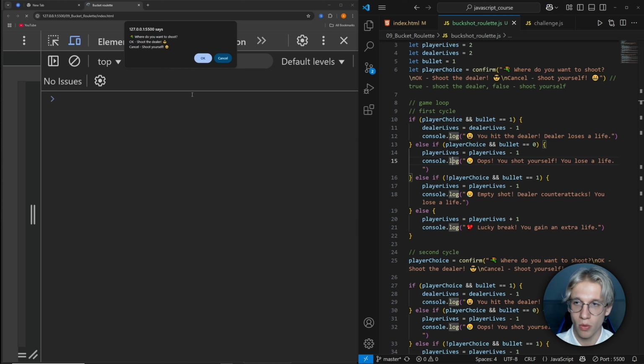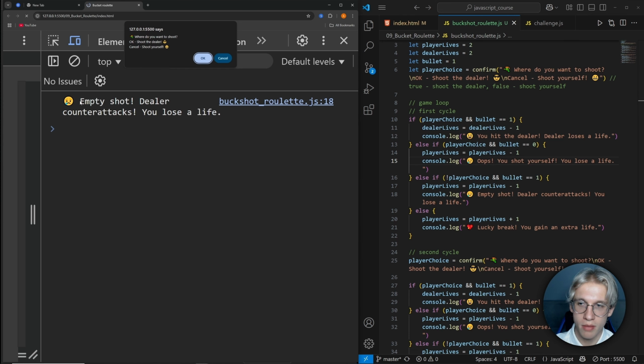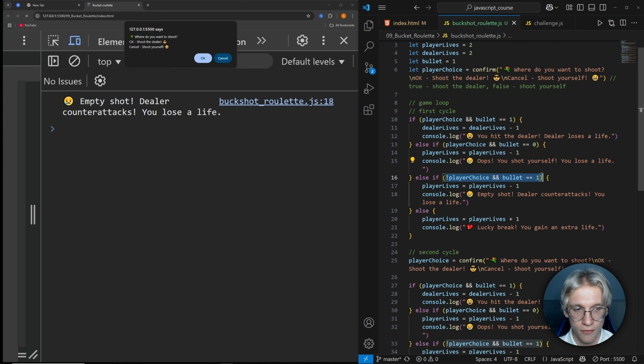Let's test it. Right now I can press cancel. It means that empty shot, dealer counterattacks, and you lose a life. I actually found that both these branches do the same thing, that they decrement the amount of lives of the player, but the messages are messed up. I should actually change these messages because right now we have a bullet and I chose cancel, so I said false, and this is our third branch, but it means that if the bullet is 1, the bullet is real. So we actually shoot ourselves. This is not a dealer counterattack. So I will swap both these messages.